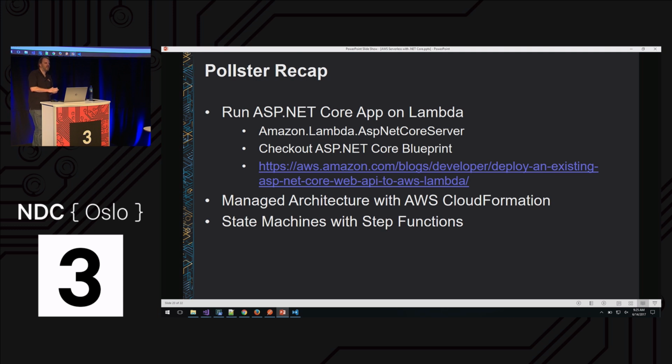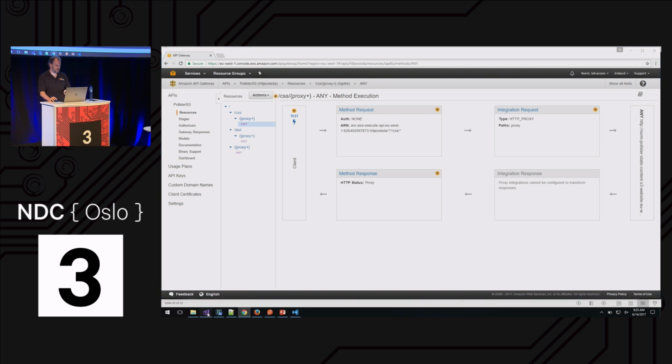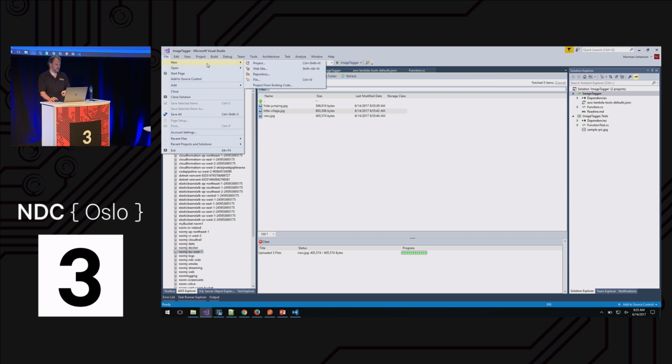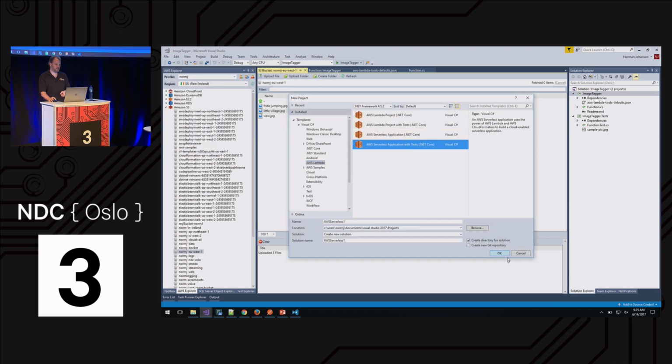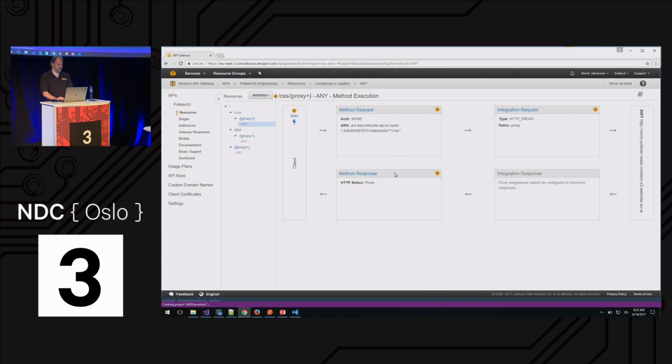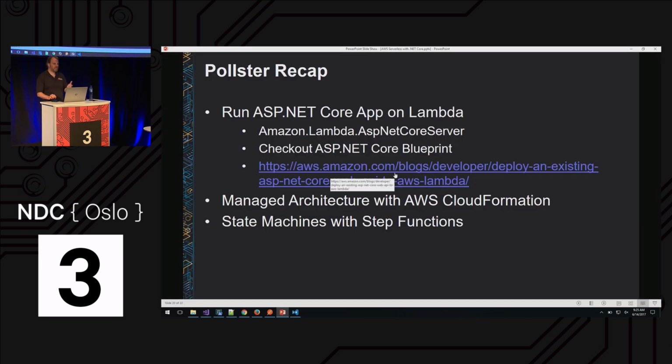You do that with the Amazon Lambda ASP.NET Core server NuGet package. Obviously, Postman might not be the easiest way to just get started, but you can actually just get started in the blueprints. There is a blueprint under Project, Serverless. There's an ASP.NET Core blueprint that has that already set up for you. And I did have a blog post I put out there that walks through how you could take an existing ASP.NET Core application and deploy it this way if you want to try that out.